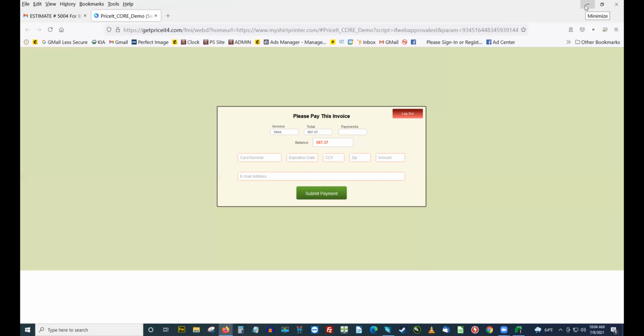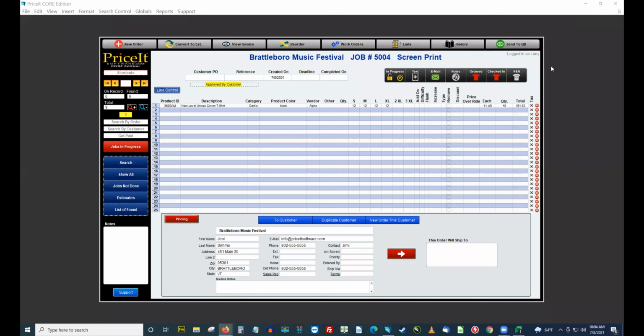So you've seen how that works. And I'm going to go back to PriceIt CORE now. If you look now, without me having to push convert to a job, it's already a job and it's ready to go. And now at this point, as running a shop, I know that there's some things that need to happen. If there's any notes that need to go in, I could put them in here. Now, just as a side note, if you look here, this is lit up green, email.